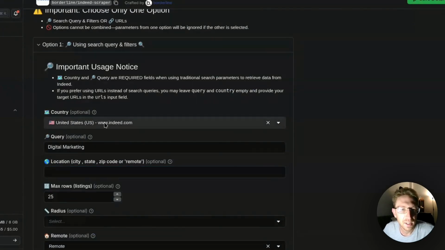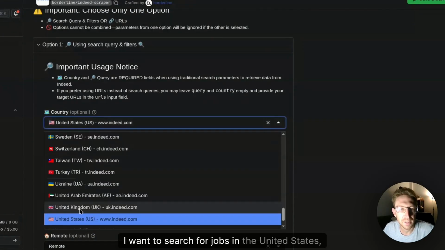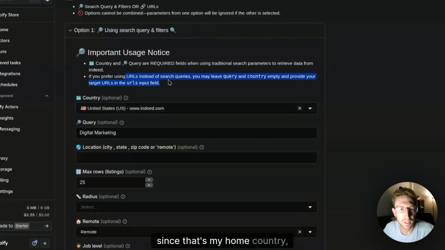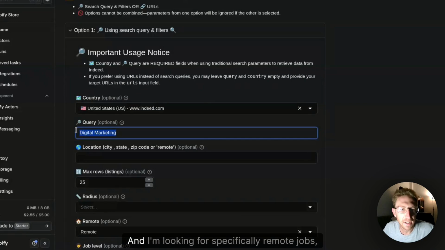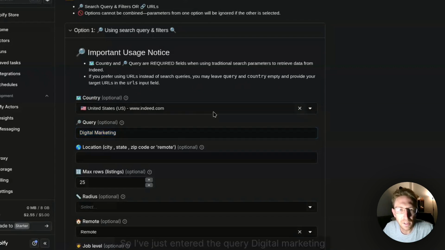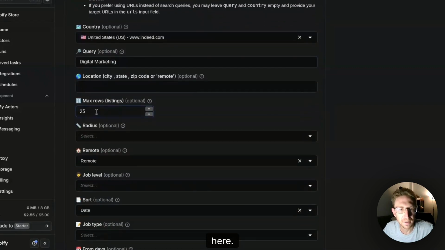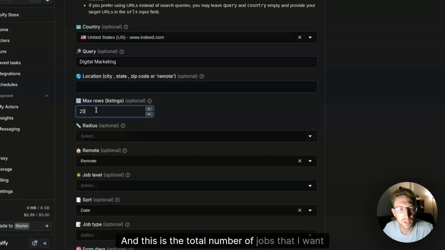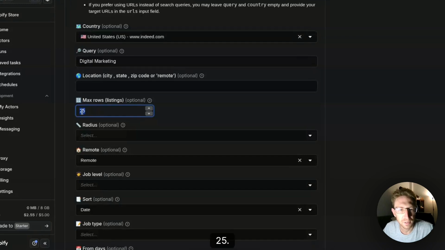So in this case, I want to search for jobs in the United States since that's my home country, although I live and work remotely from Thailand. And I'm looking for specifically remote jobs in this case in digital marketing. So I've just entered the query digital marketing here, and this is the total number of jobs that I want to return, in this case 25.